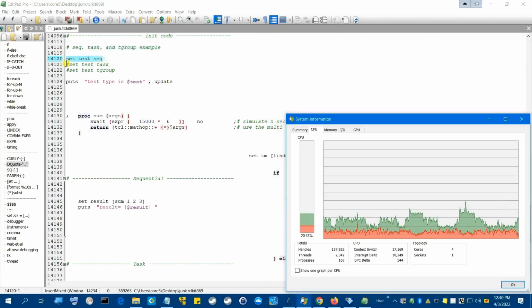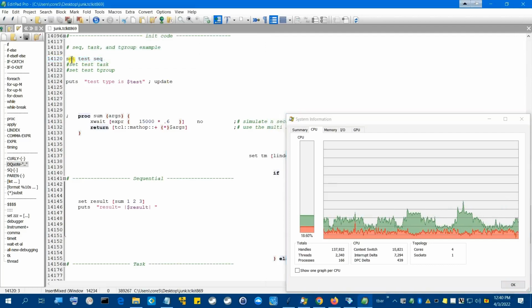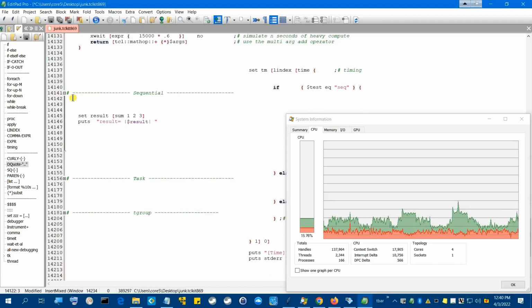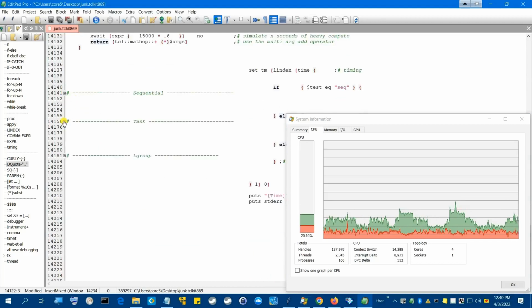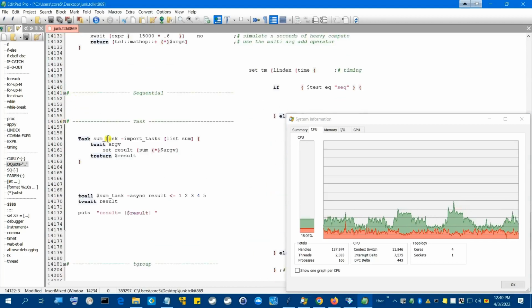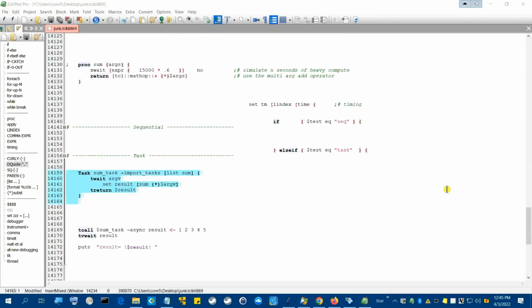Next, we'll switch to this version down below, which uses the Task command. Here we create a task called sumTask that has one option to import tasks to our thread without needing to namespace qualify our procs, plus our import list, which will import the proc sum from the main thread into our task.